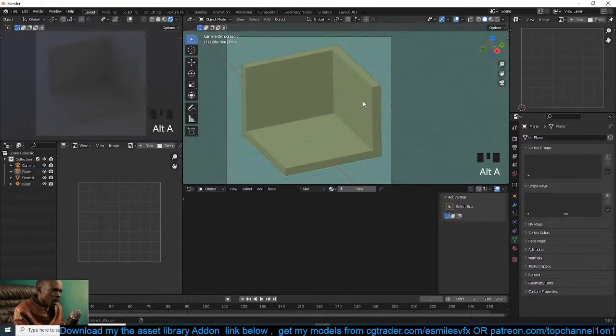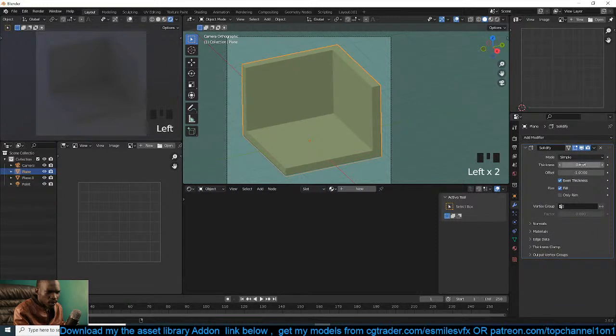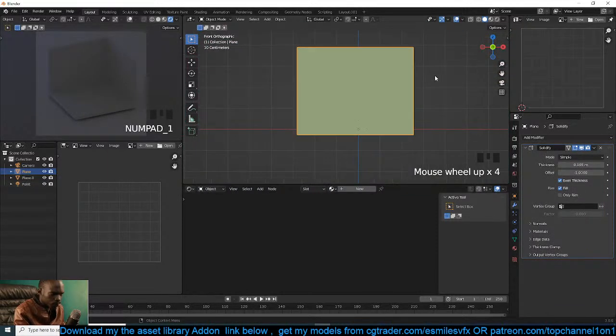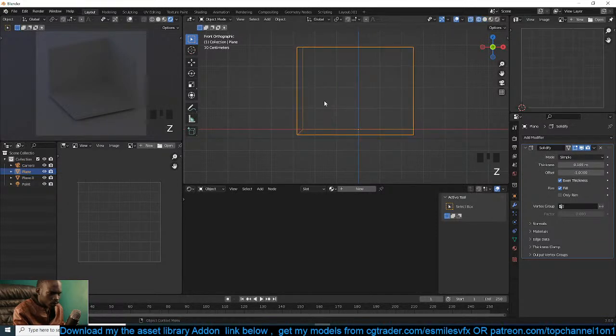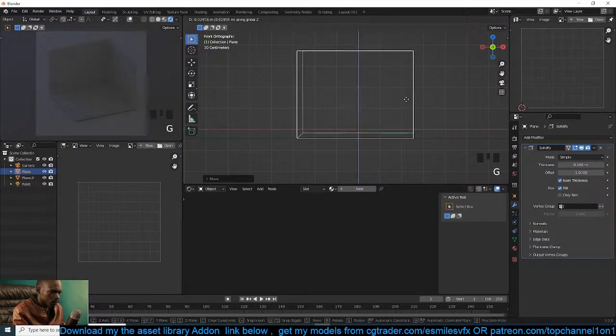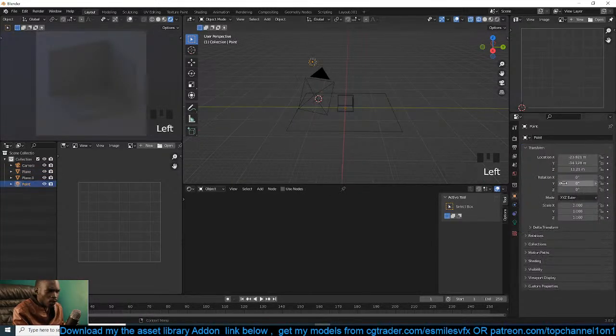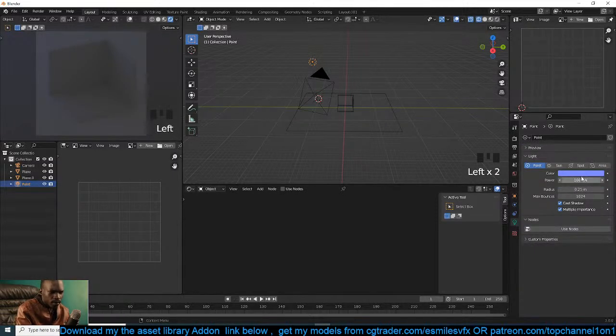Yeah, so let's see, what do we add in our gaming room? I think the walls are too thick, so let me make them a bit smaller. I want to have an area light in the back here.